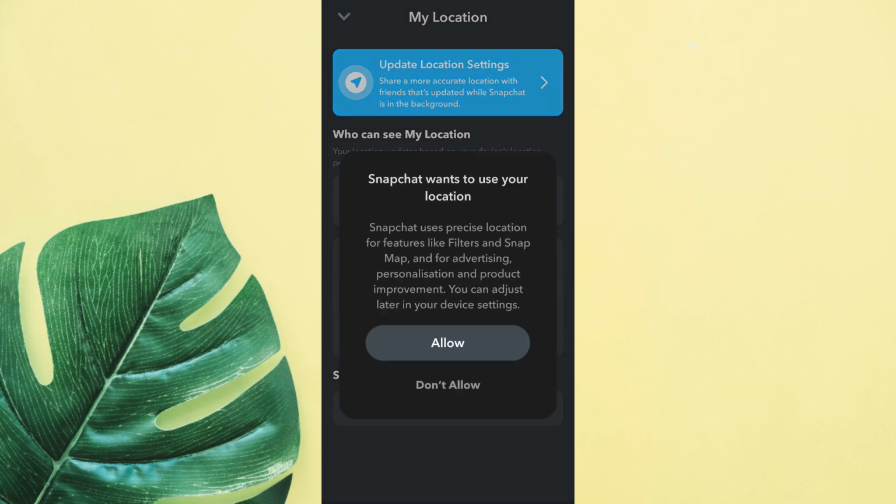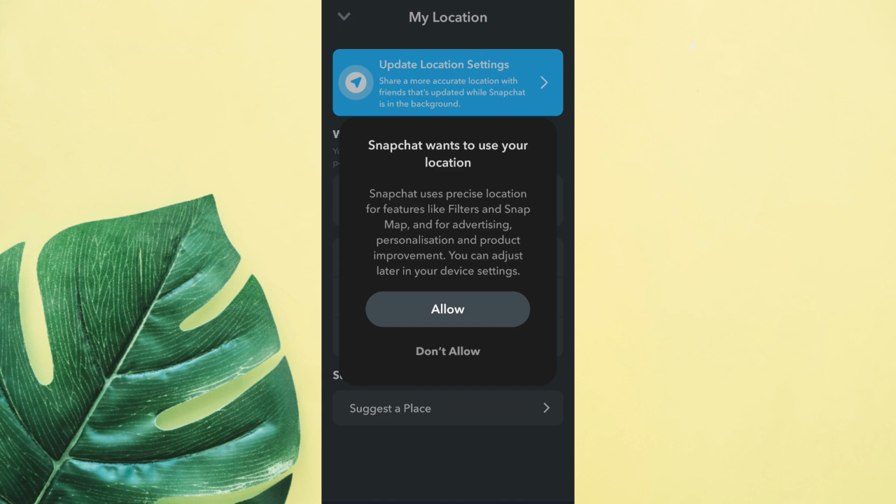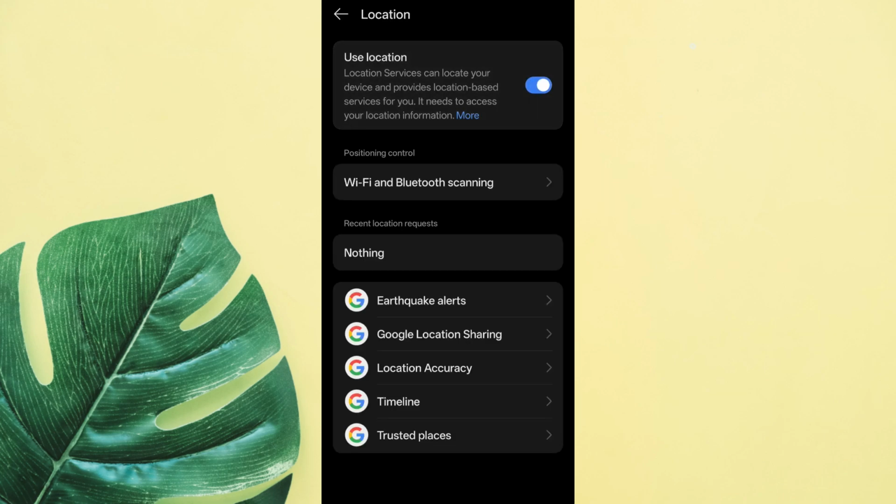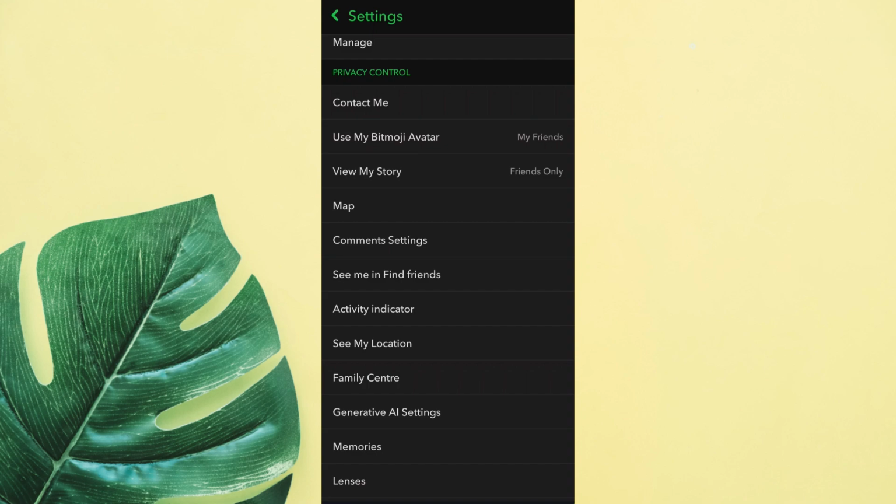As you can see, for my location, the ghost mode is turned on. So if I tap on this option, it is going to ask me to provide my location related details. So you will have to allow it to use your location. Now, Snapchat uses the ghost feature to show who is active around your area.